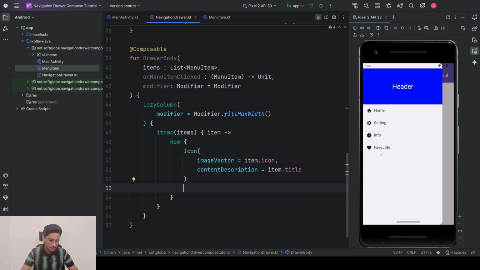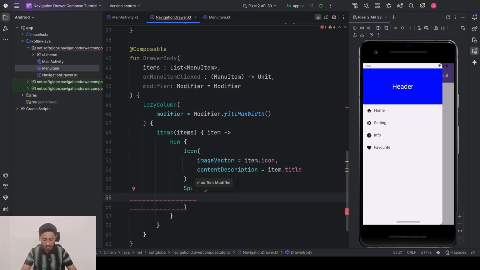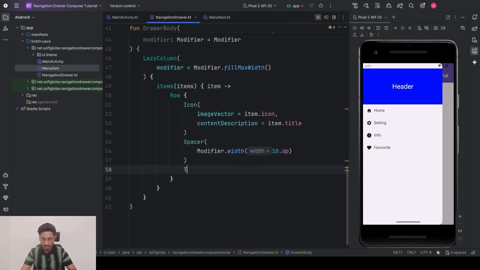Then we also need some space between the icon and the text composable. So I am going to use a Spacer composable for this one, with modifier width, let's take it as 10 dp. Okay, and then I'll be using a Text composable here. The text will again come from item.title. Whatever title is here will show, and for the style we'll make it a TextStyle, font size let's keep it as 18 sp.